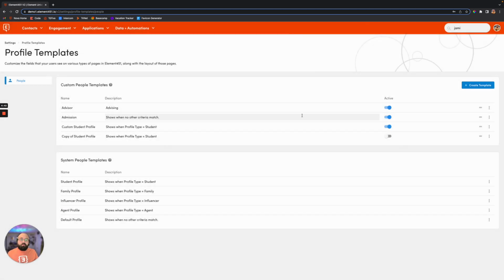That is our Bolt profiles and our profile templates. And man, we really think these are game changing, not only for your recruitment office, but for everyone that's using Element. We can make a personalized experience for those people to maximize and give more efficiency to their workflow on a day-to-day basis.